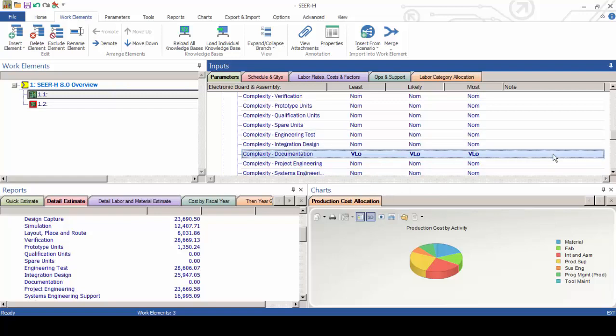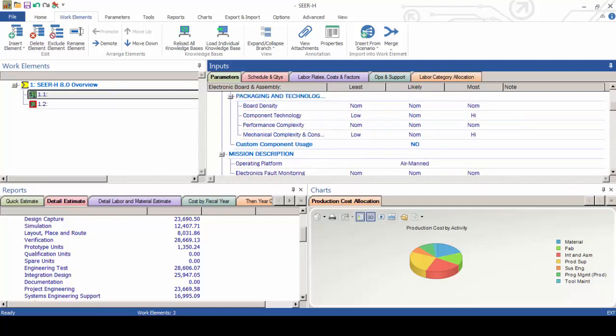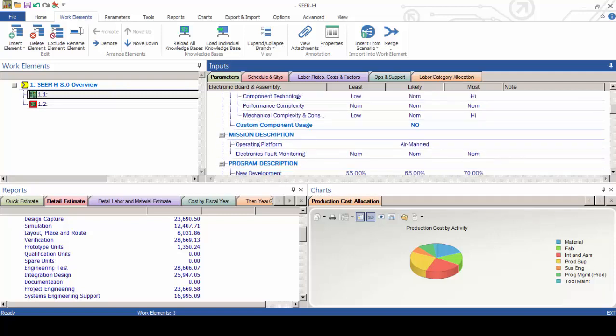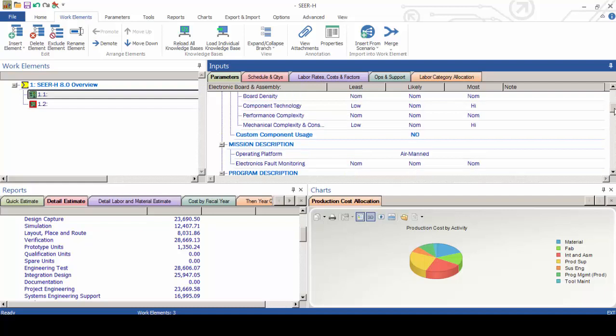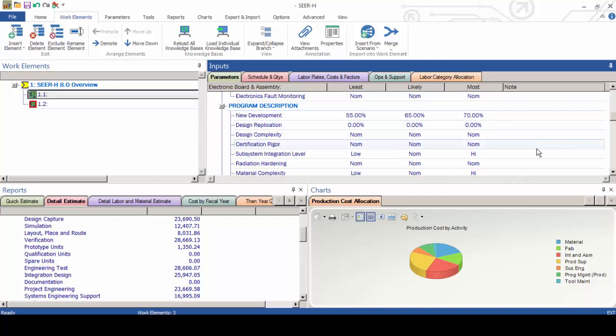Now, the last thing I will mention about the parameters is if we quickly scroll to this, you can see that many of the parameters have been set to either nom or low nom high. For those who have used SEER 7.3 or 7.4 before, you'll probably remember that the platform would set many of the parameters. So one of the specific ones is certification rigor, which used to be certification level. This was set by the platform, and it used to have it so if you were a military air, it would suggest about a nom plus, and if you were space, it would suggest high.